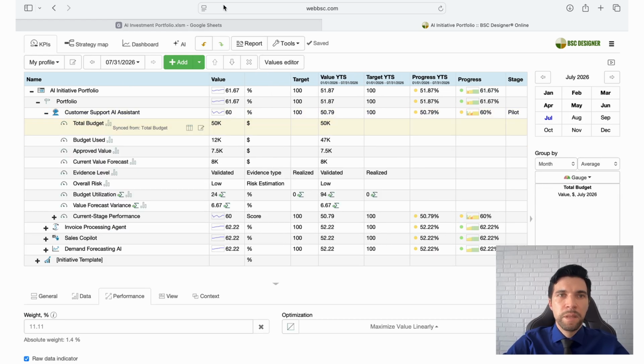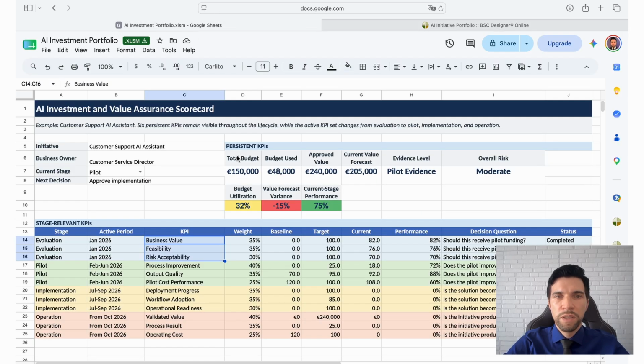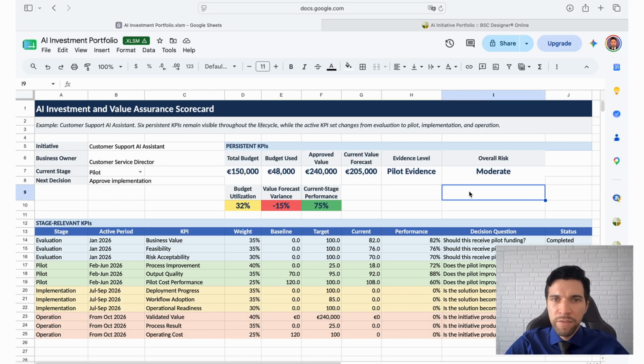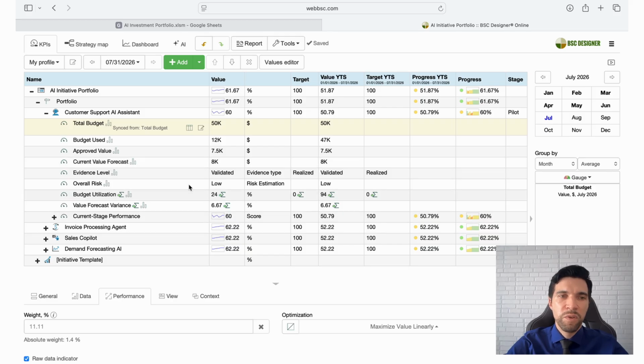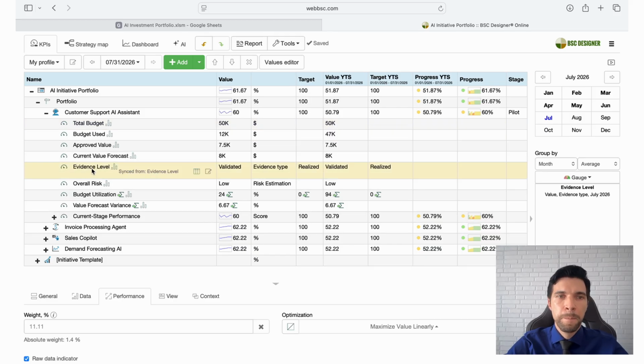Another idea was to start with automating these persistent KPIs. We have a different video where we talk about managing the budget, tracking the deviation, tracking the variance. So I will not talk about this a lot. What's interesting is that one of the metrics was evidence level, which shows the quality of evidence provided. And I have it here.